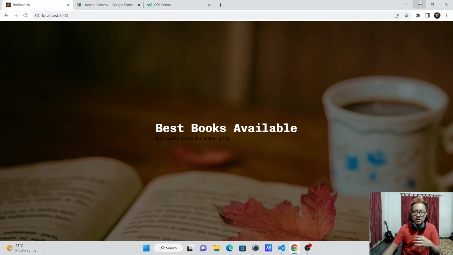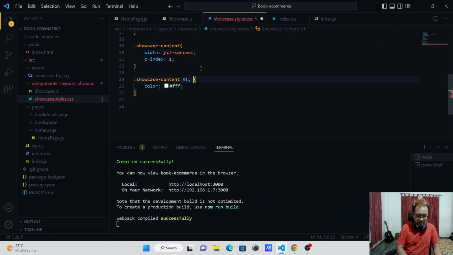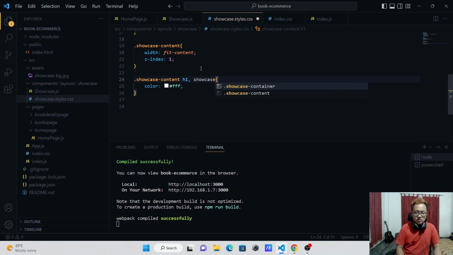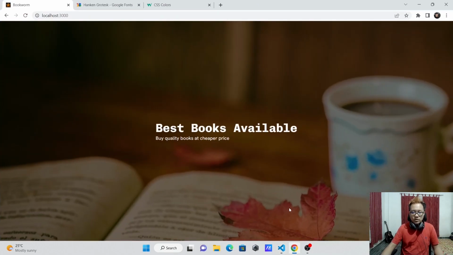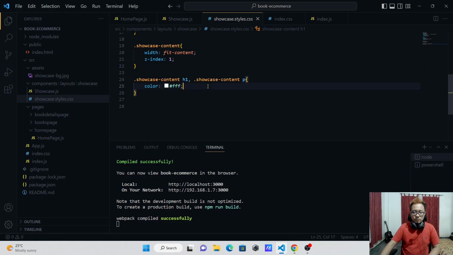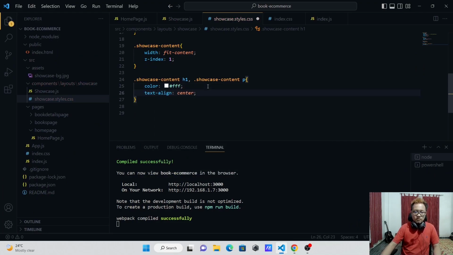So let me also add a white color to the paragraph as well. For that, let's add showcase content and p. That's going to target all the paragraph tags inside the showcase content. And since we only have one paragraph tag, it's going to change its color. And the final thing is we are going to center this text. So we are going to add a text-align of center.